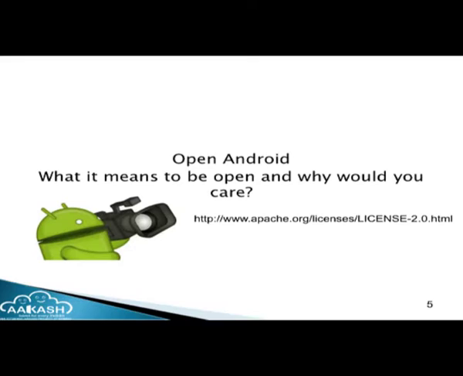So, open Android. What does it mean to be open and why would you care? I have given this link. I am not sure whether it is visible for you or not. This is the Apache 2 license link. So those who are interested can go and check out the terms and conditions.